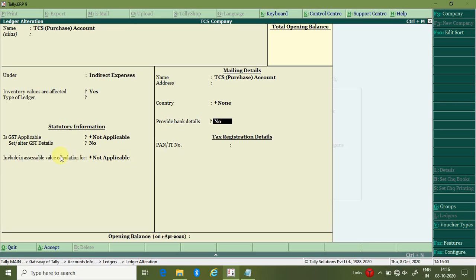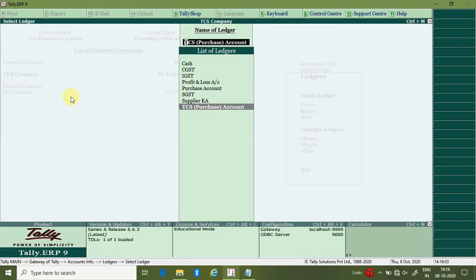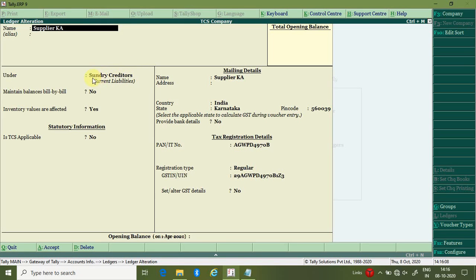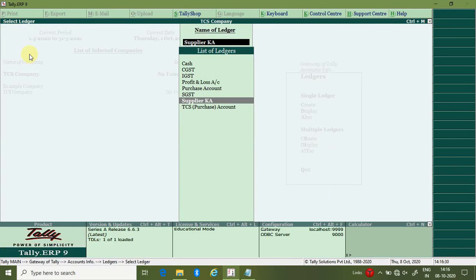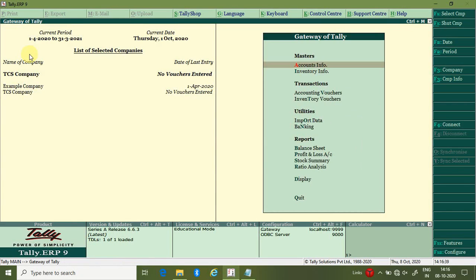Okay, right. I'm just going back to show the supplier account. You can also create more than one supplier. I have created one supplier under sundry creditors, and I have taken the state as Karnataka. You can also create both kinds of parties, inter-state and intra-state. I have taken the PAN number, a regular registration dealer, and the GST number. Okay, so these are all the ledgers we are normally supposed to create. Okay, right.